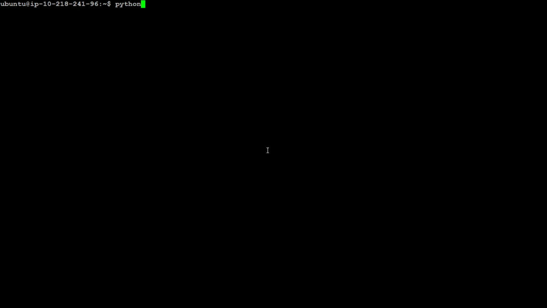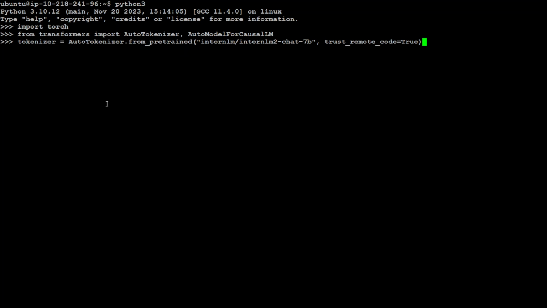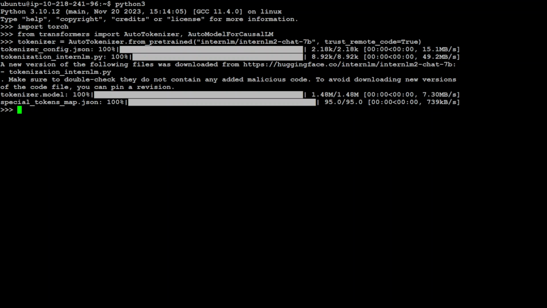So let me fire up my Python interpreter. That's there. Let me import the PyTorch library. Let's wait. And then I will be importing my transformers library with the AutoTokenizer and AutoModelForCausalLM. That is also done. And now let me get my AutoTokenizer for this model. Let me paste it here. Let's wait for it to come. That is done. And now let's download our model.